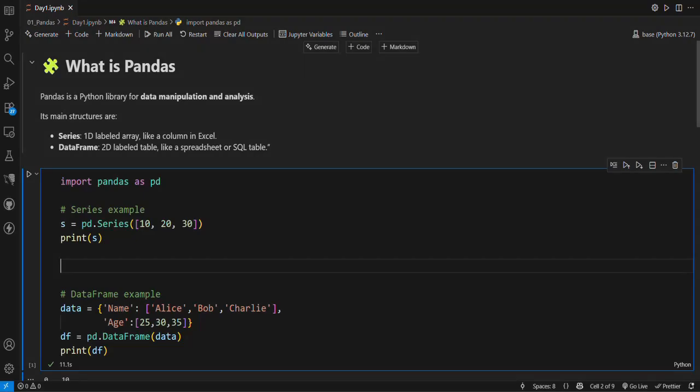Hey future learner, today we are going to learn Pandas. Pandas is a Python library for data manipulation and analysis. But before diving deeper, let's learn two terms. One is series and another one is data frame.